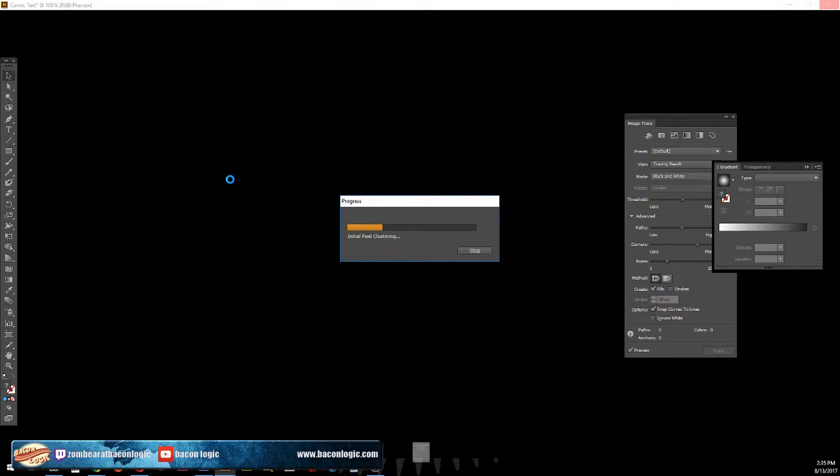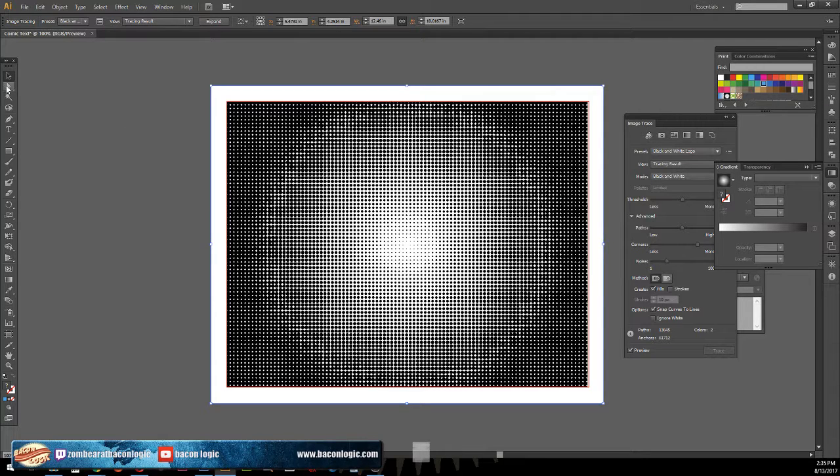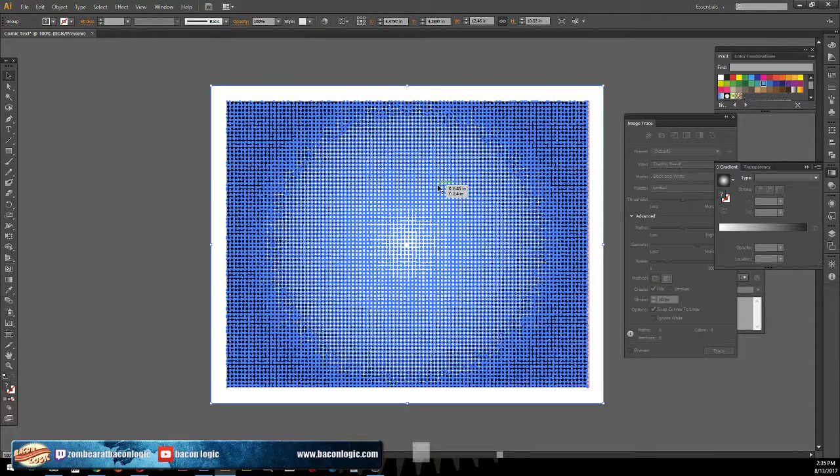And wait for it to refresh. Stuff like this sometimes takes a while. Alrighty. Then I'm going to take my result and expand it. And now everything in here is a proper vector.